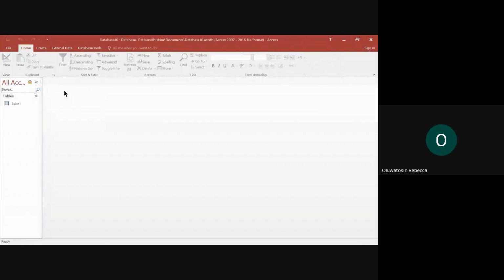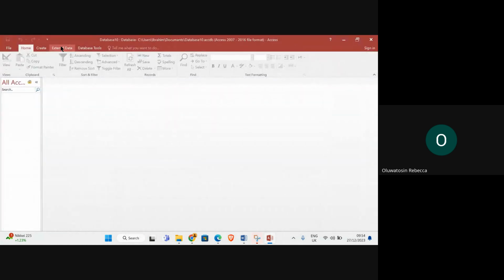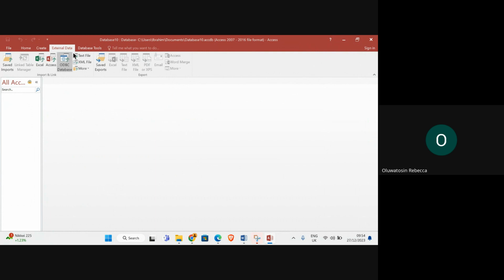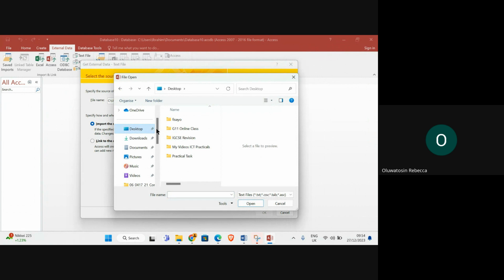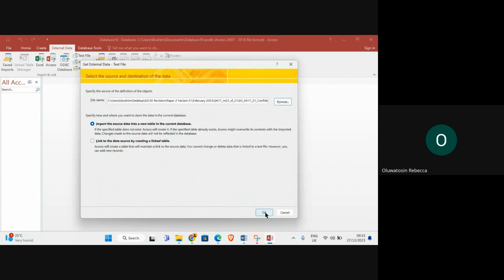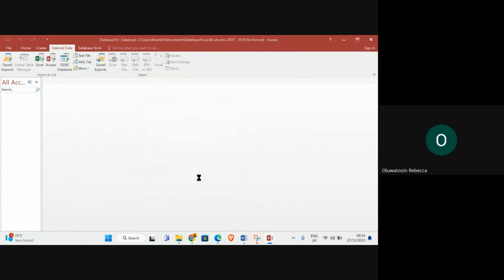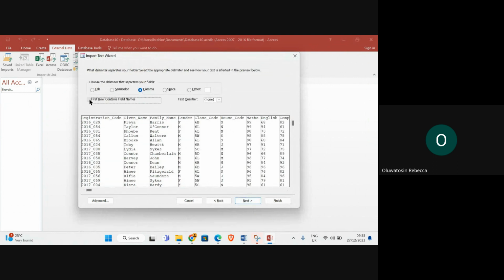Okay, you can close this. Okay, so we need to import the file called M23test. So to import, click on External Data, Text File, Browse, okay, to choose your file. Okay, so M23test. Okay, this is it. Open, then OK. Okay, click on Next. Okay, check the first row.